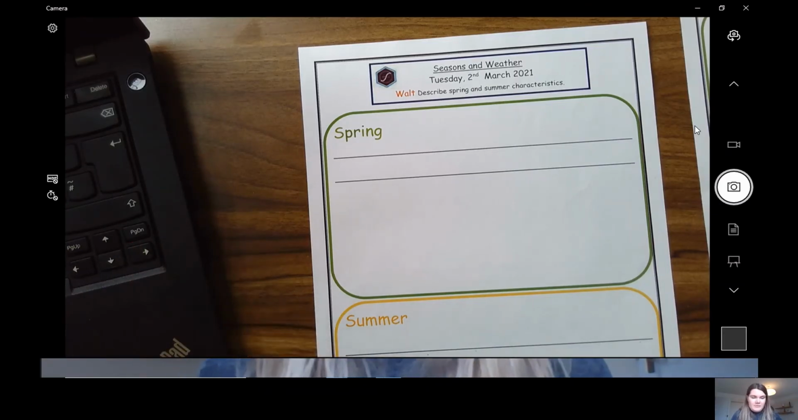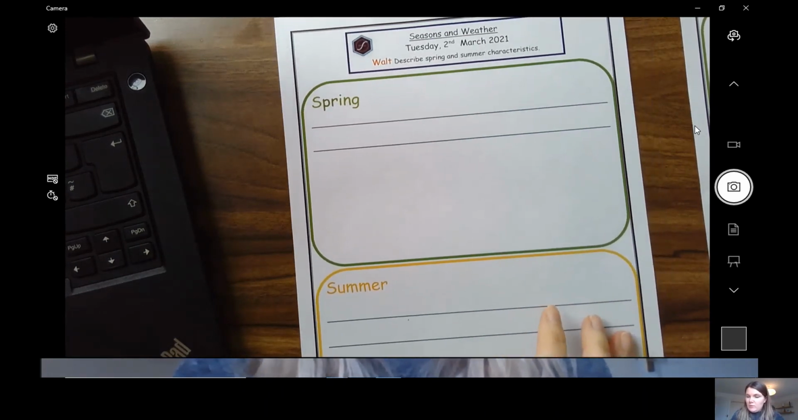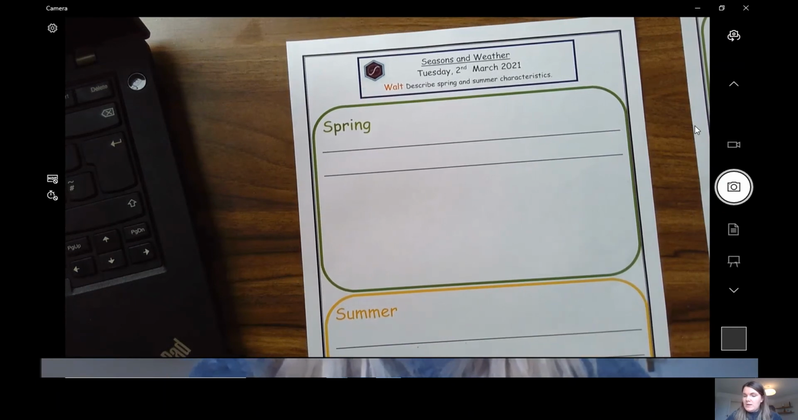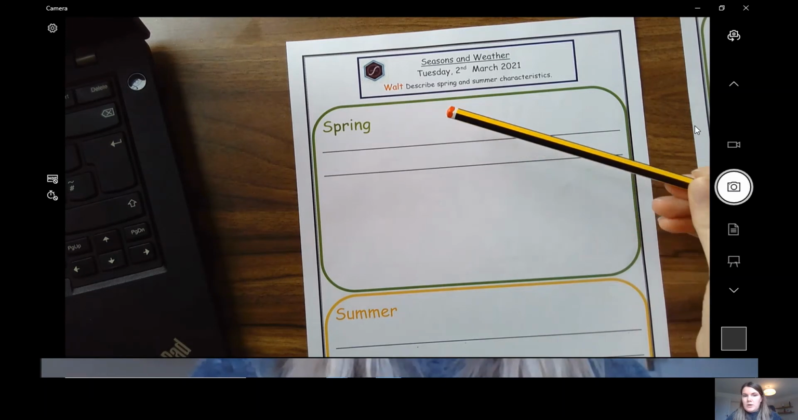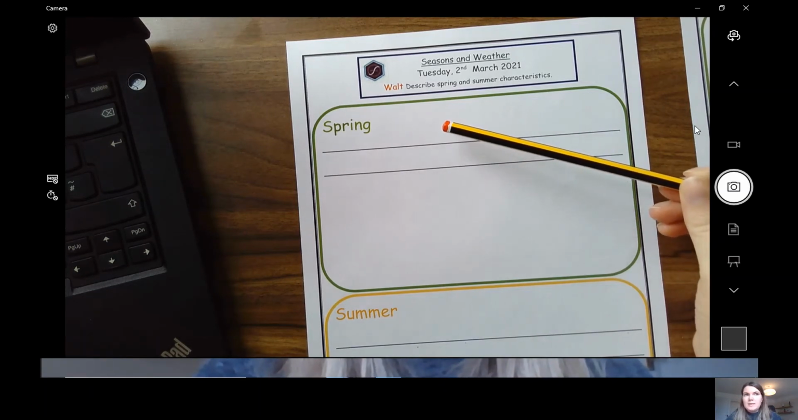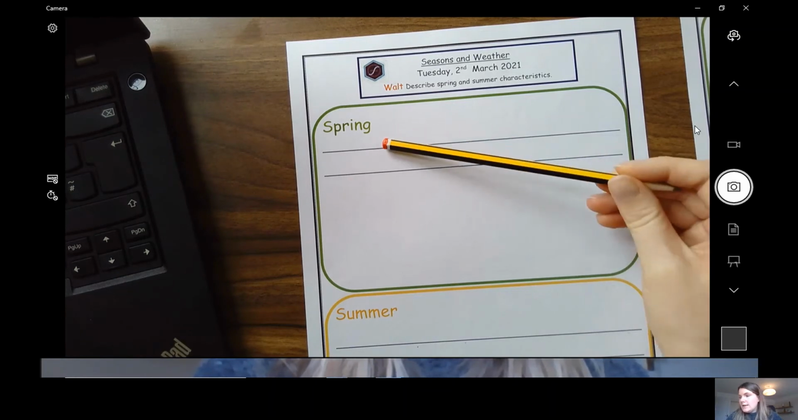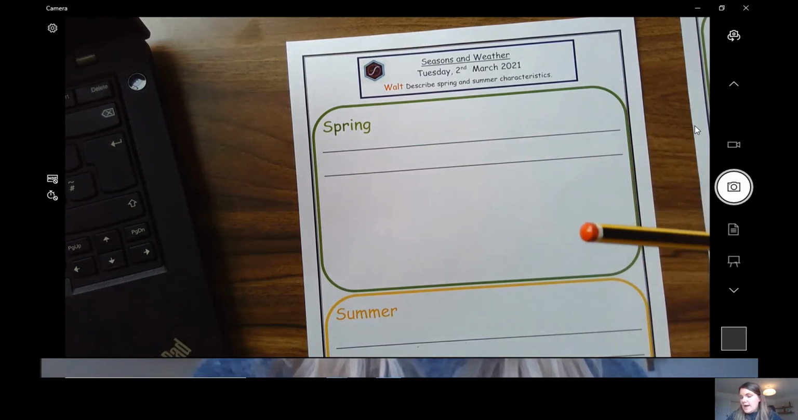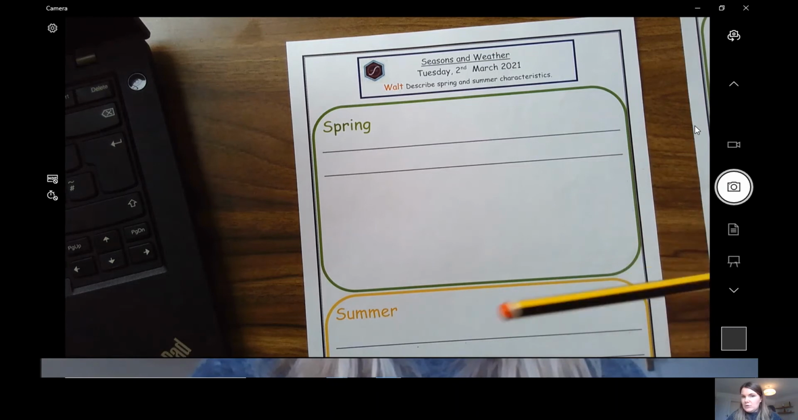Okay, so we are ready for our independent task. This is the worksheet that you're going to be working with. Remember, we are going to be thinking of some sentences to describe spring and summer. We can use some of the ideas from our word bank to help us. I want a full sentence that would describe spring and a full sentence that would describe summer.